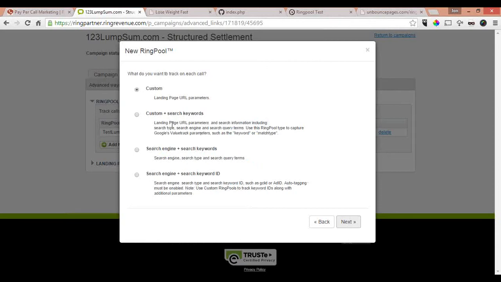And then it gives you some different options. So it does have some integration for some of the search engines, particularly Google and Bing. But for the most part, we go with custom. It just gives you more flexibility with your own landing pages.